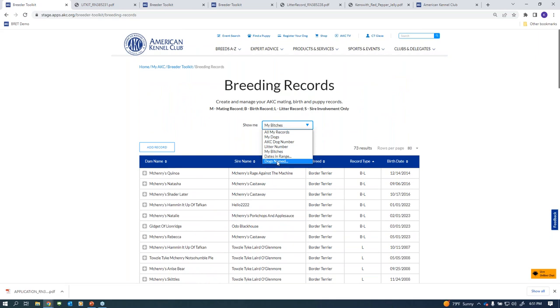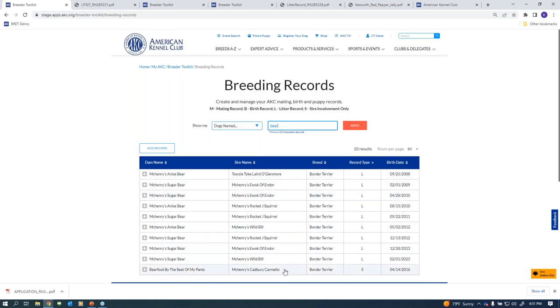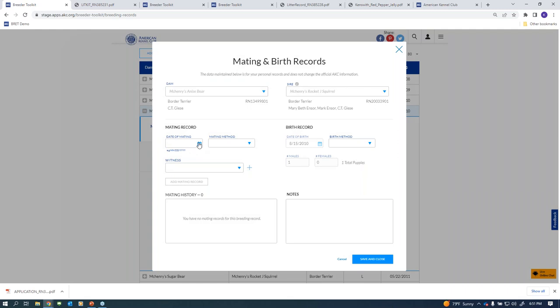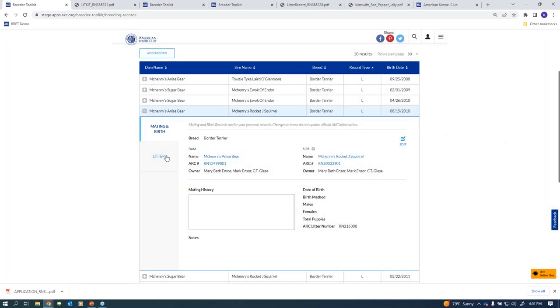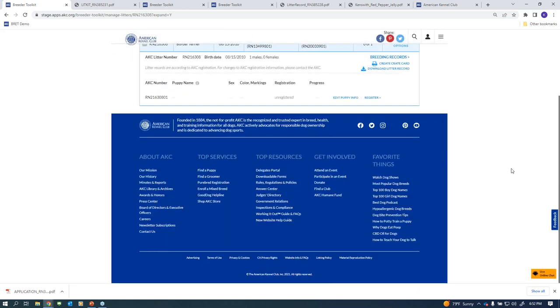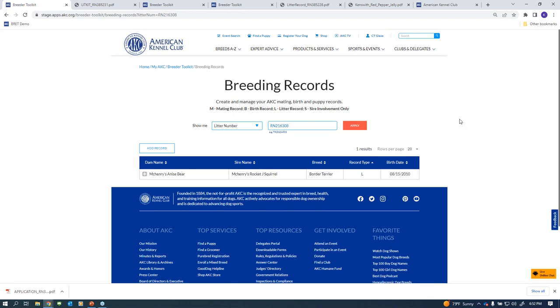Or if we are looking for specific dog names, maybe we're looking just for a dog named Bear, then it's going to pull in any names that contain Bear. And we can expand these and take a look at mating and birth or litter. We have the ability to edit some information. This might be your date of mating, the mating method, witnesses, and then of course birth records. So a lot of great information here, and then of course we can transfer that information over and go over to manage litters and look at this litter detail. So we can also go to breeding records here.